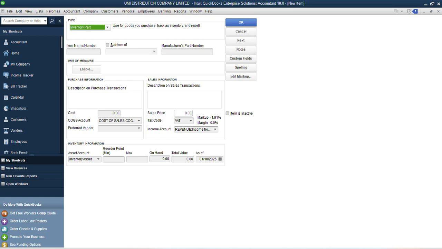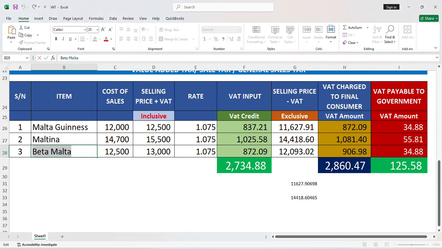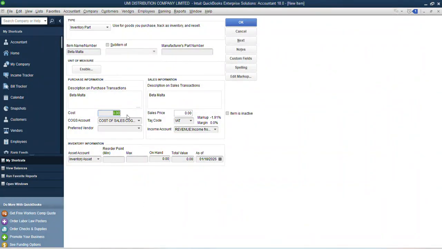I am copying and pasting because I have it here. Yours, you have to type. I'll paste it here in the description as well. Now, what is the cost of this item? It is 12.5. So here is 12.5, the cost.